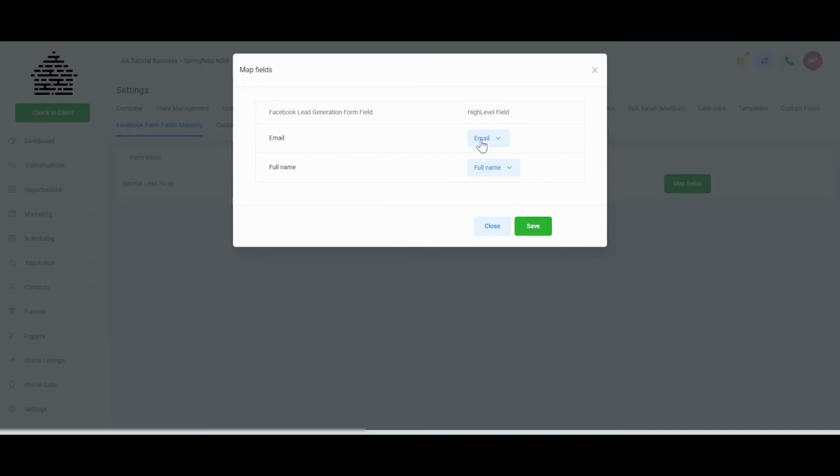It has email and full name. So had I asked for additional information on that lead form, whatever it was, phone number, any particular questions I might have done, I can map them to the appropriate fields.